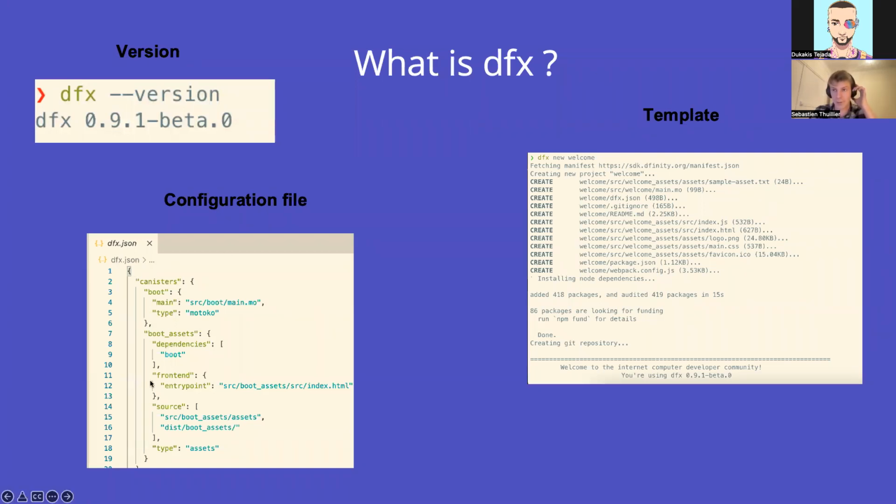Also, I will do some code after this presentation. But in the template project, there is a file called dfx.json. And this file is a configuration file for dfx. So when you try to deploy a canister, dfx will go into this configuration file and check what is the type of the canister. So is it a Motoko canister or maybe a front-end canister? Where is the file located? So I can build the code. This configuration file is really useful to configure the working of dfx.